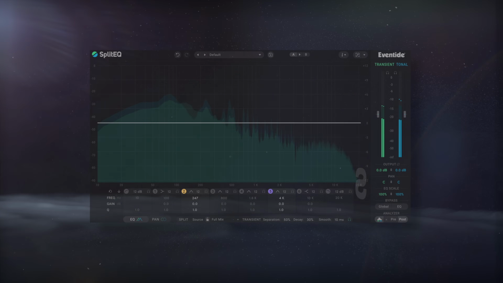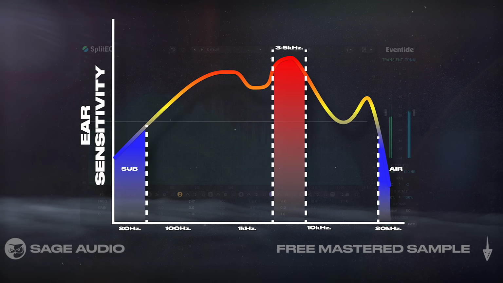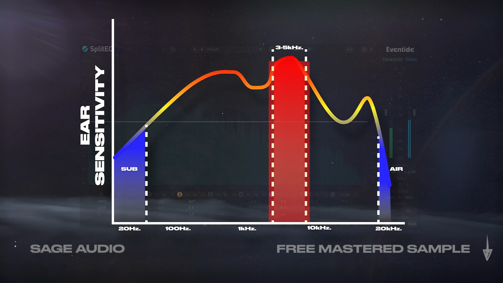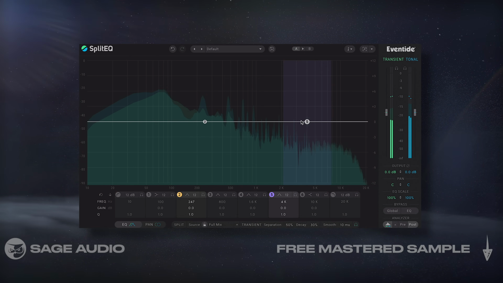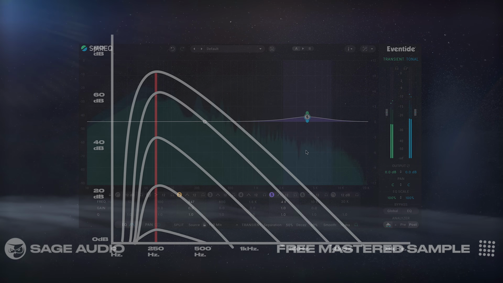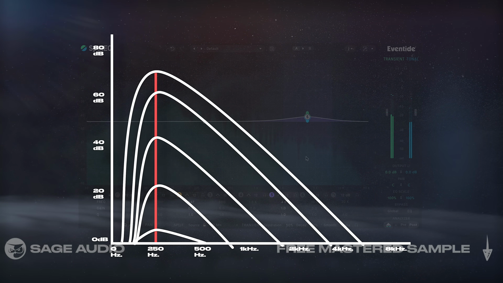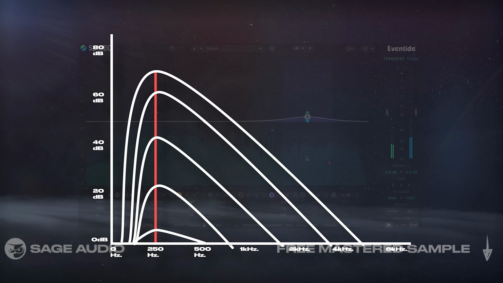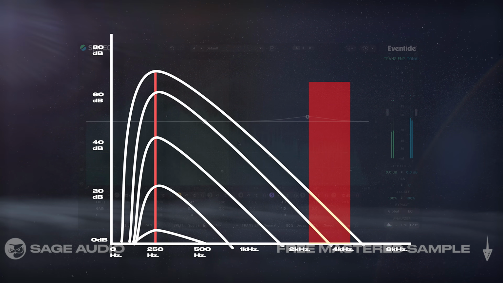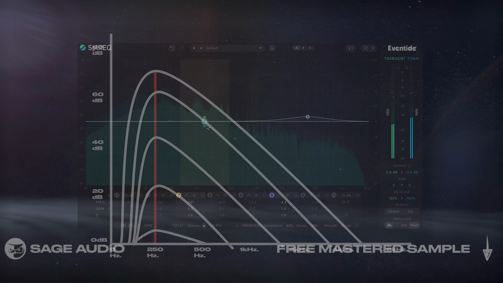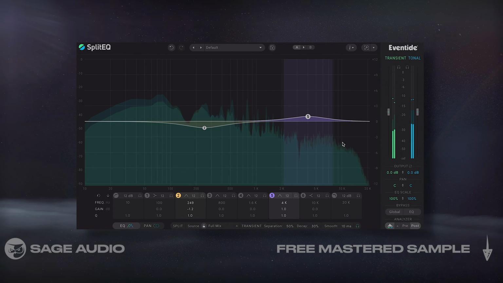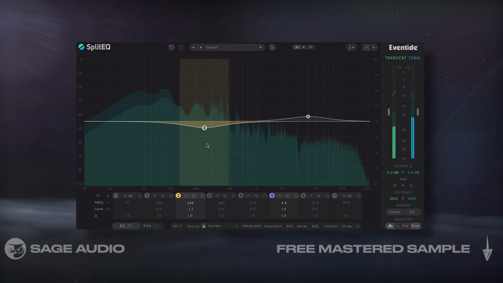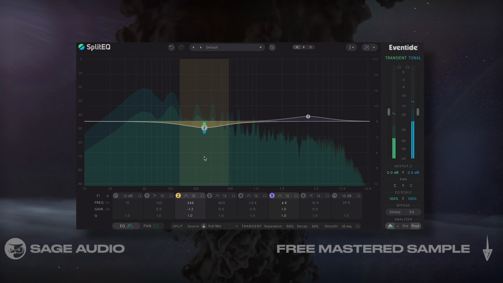EQ and loudness. If we take a look at this graph of where our ears are most sensitive, we'll notice that 3 to 5 kHz sounds the loudest when compared to other frequencies. Now we can subtly boost this area on our master to make it sound louder. This next graph shows how much 250 Hz masks other frequencies. We'll notice that it has the greatest effect on this same 3 to 5 kHz range. Now this means that we could subtly attenuate 250 Hz to reduce its masking effect, in turn creating a louder master. So let's add both of these subtle filters and notice how our master becomes a little louder.